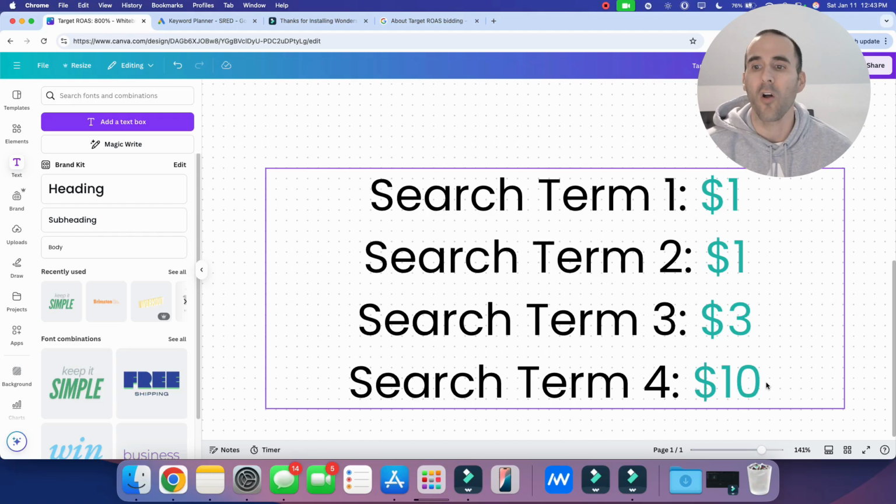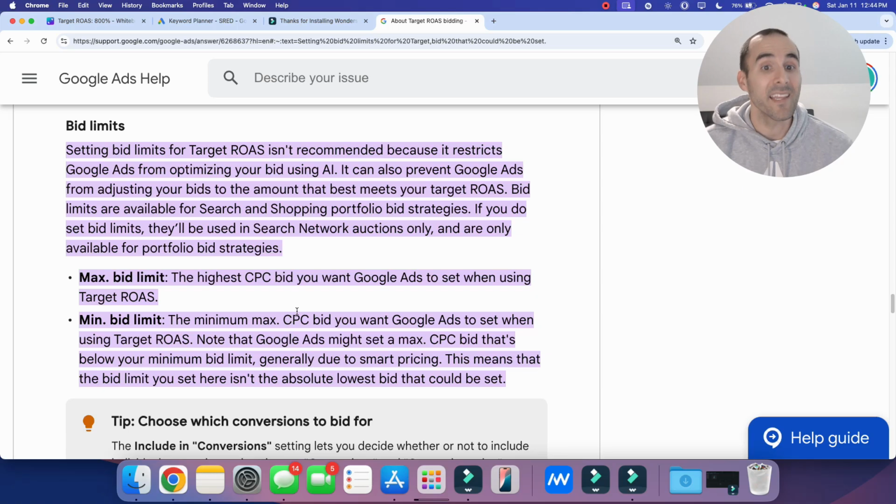But on this channel, we're all about saving money. So I'm actually going to share with you a cheat code, how you can actually set a max CPC with your automated bid strategy for search and shopping campaigns, so that in this situation, you might pay $1 for search term 1, $1 for search term 2, $3 for search term 3, but then you're not going to be bidding as high as $10 for search term 4. So to make this happen, so to set a max CPC for your automated bidding strategy, what we're going to have to do is set up a portfolio bid strategy.